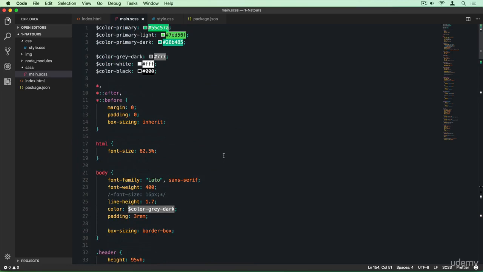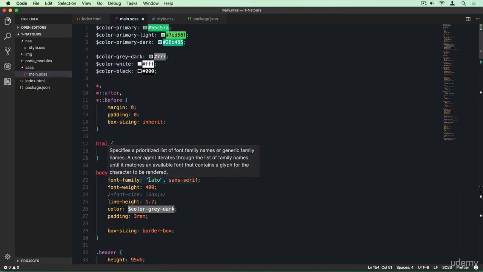Now some people like to go really crazy here and also specify variables for all of this stuff, like family, weight, line height, and all of that. But I think that's not really necessary, because in fact we're only ever specifying this code once here. So not having this Lato font family all over the place. It's really just here. And so in fact, we're only defining it in one place. And so there's no need to have a variable.